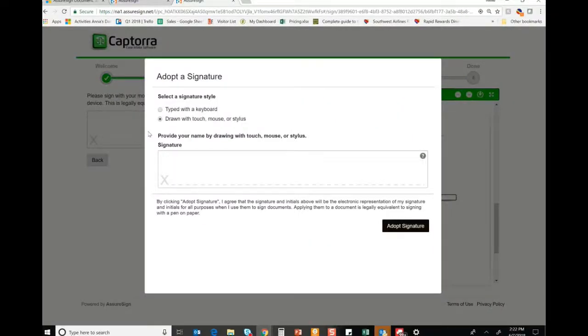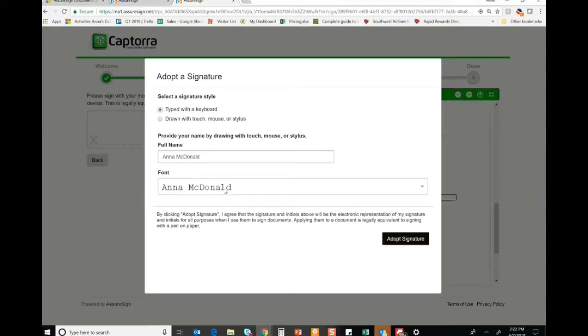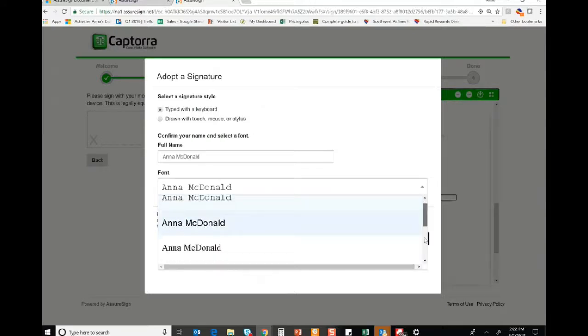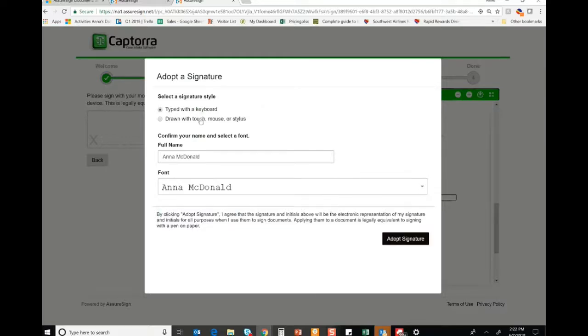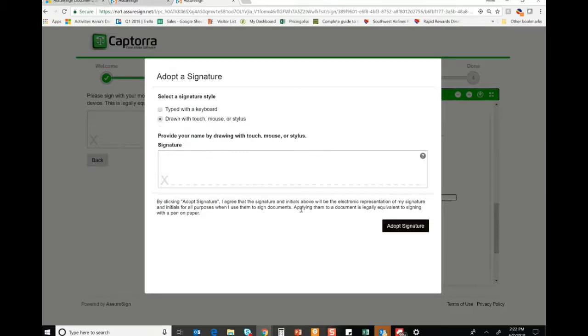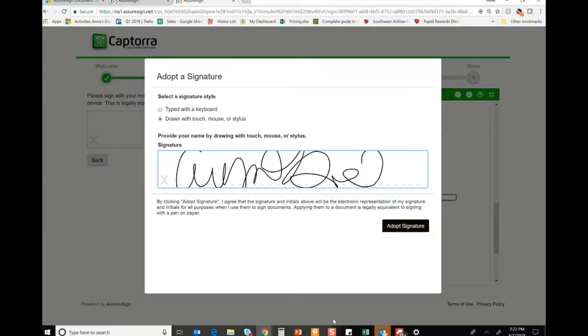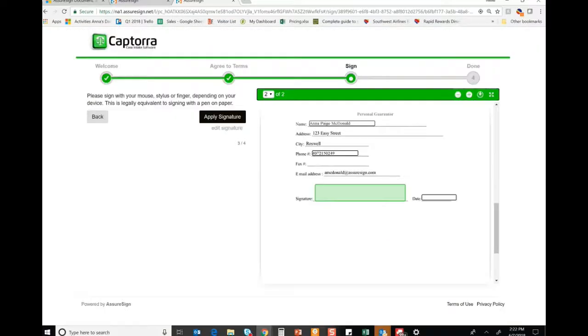So for signing, you have 3 different options. You can choose on the back end to only give them the option to draw with their finger, as you see here. You can give them the option to only type out their name, the other option here, and then apply a specific font to it. Or you can let them sign as they like, which is the option that you can see here. So I can say, I actually just want to draw with my finger, and adopt.